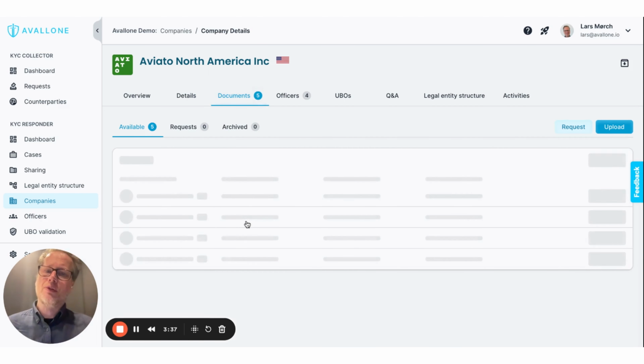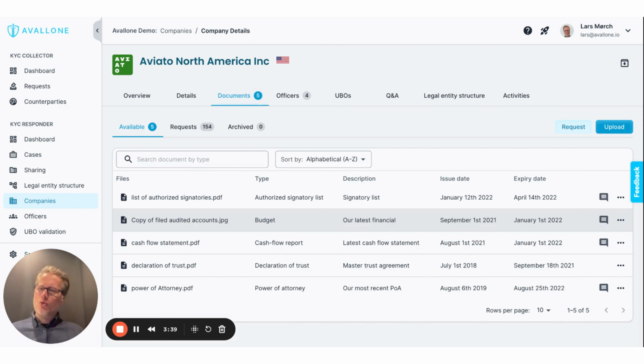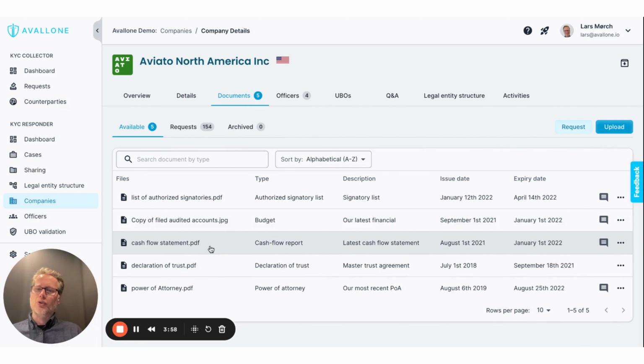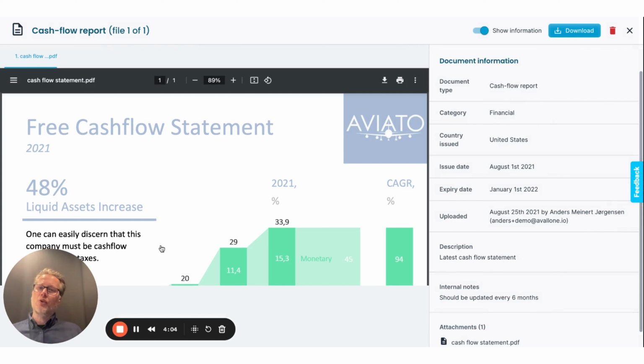Also, documents. We of course also make sure that you can store all relevant documents that you need for KYC sharing. And again, it's up to you what kind of documents you think is relevant. There's no limit on how many documents, what type of documents that you want here. It's completely up to you. We have a few examples here in this demo. It could be documents like declaration of trust, power of attorneys. Of course, these documents can be viewed in the platform, maintained.